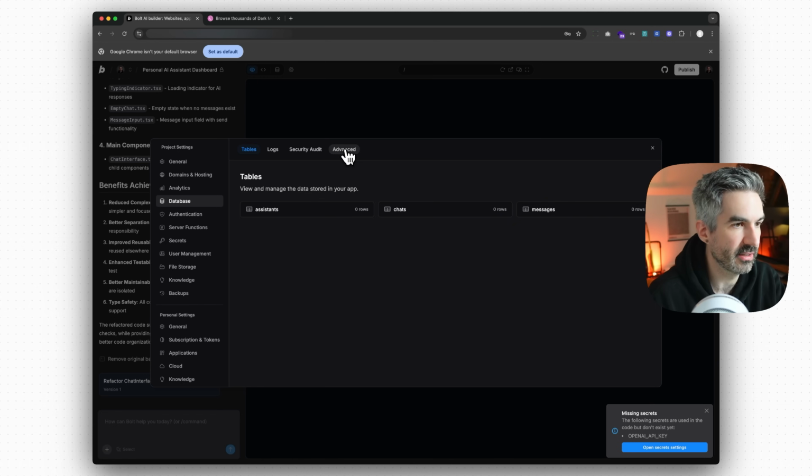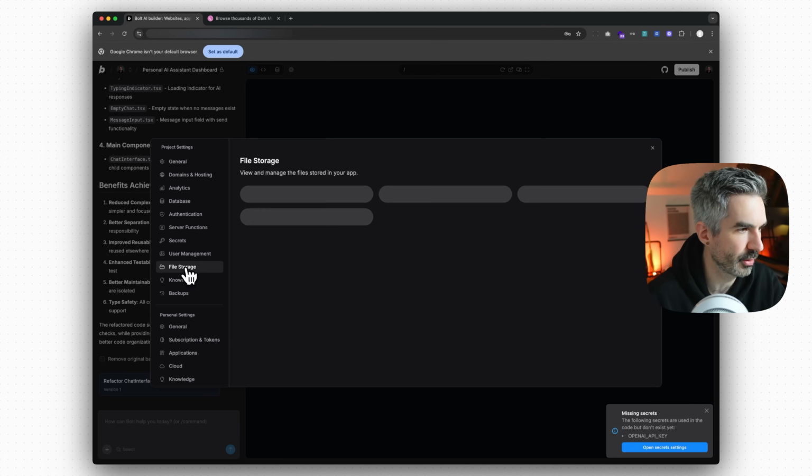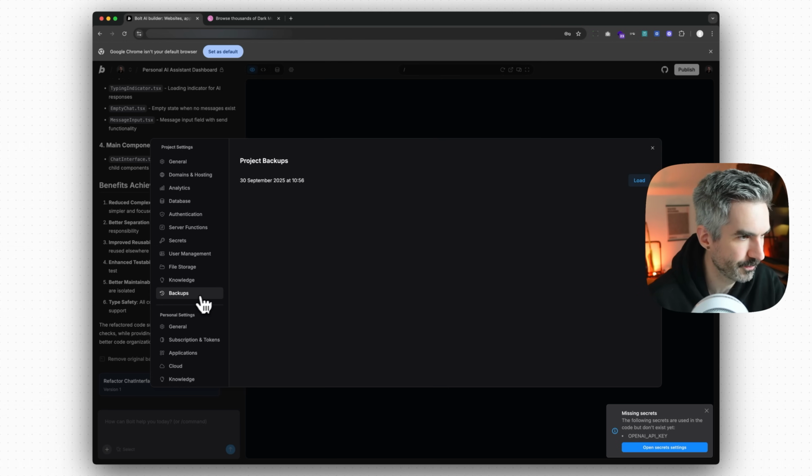And then if you go into the advanced section here in database, you can see here is where you claim your database in Supabase, and that would migrate your database over to the Supabase platform instead if you did want to move it there in the future, so that you're not locked into Bolt. You can actually move it to Supabase. And we've got a backup here that has been created on this date as well, which is great.